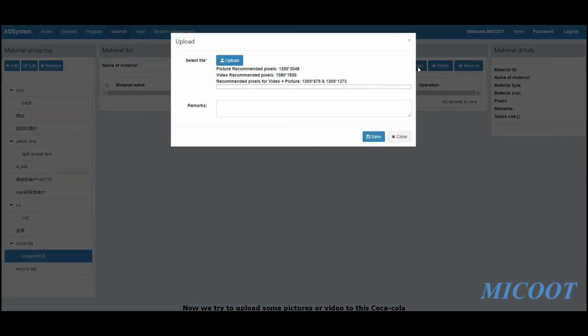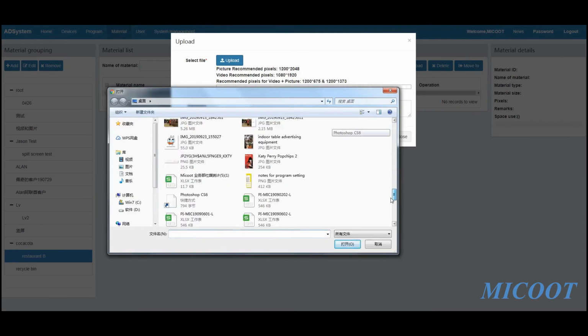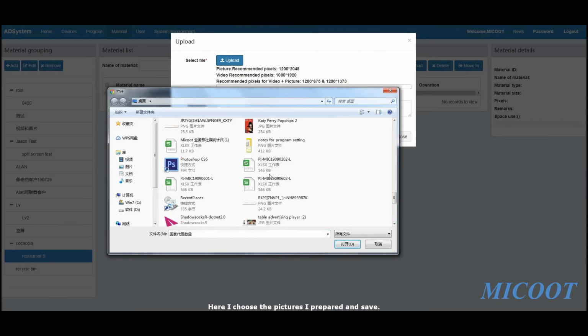Now we try to upload some pictures or videos to this Coca-Cola group. Please note to upload pictures and videos with the recommended pixels, to make sure they can be displayed on the screens with a perfect look. But they sometimes need not be exactly the same. Here I choose the pictures I prepared.